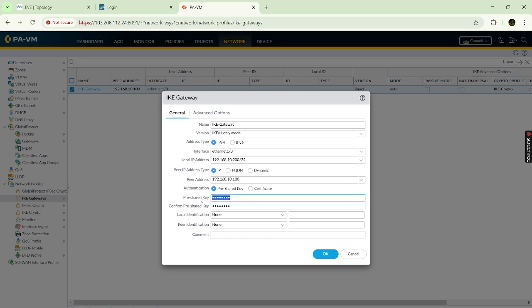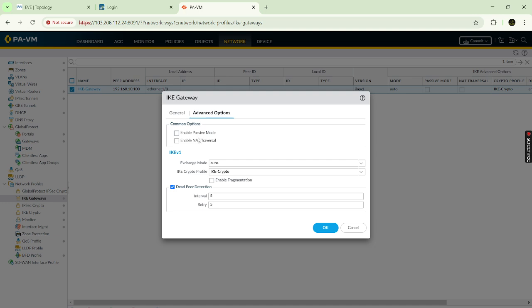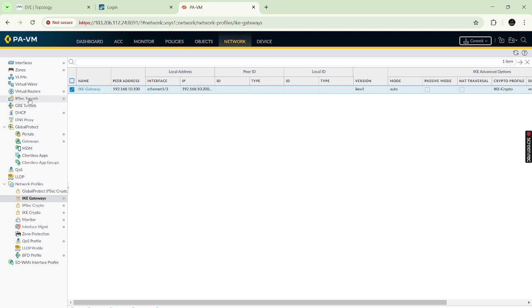The same pre-shared key you have to configure. What we created as the pre-shared key, 1, 2, 3, 4, 5, 6, 7, 8, here also you need to create the same pre-shared key, 1, 2, 3, 4, 5, 6, 7, 8. In the advanced options we didn't enable anything here because we are using static and there is no NAT device in between our IPsec peers. Exchange mode is auto and I have called the IKE crypto profile here. Dead peer detection is the same, 5. Click on OK and go to IPsec tunnels.